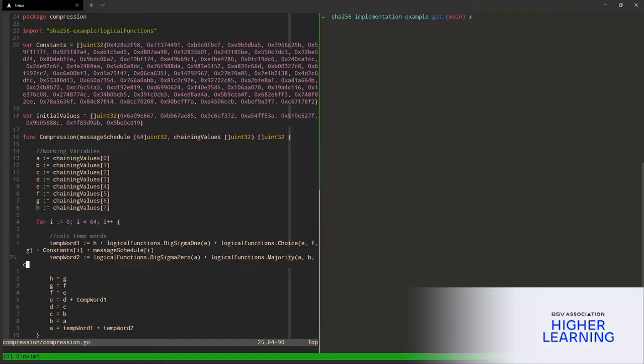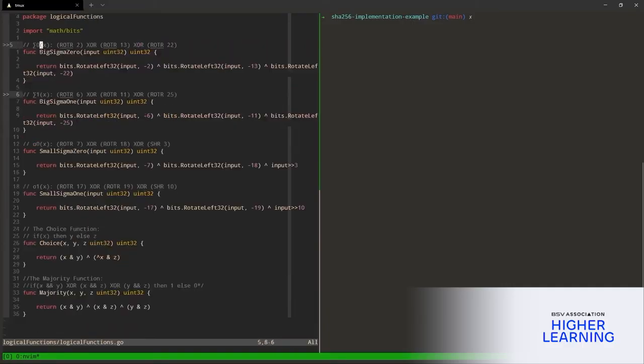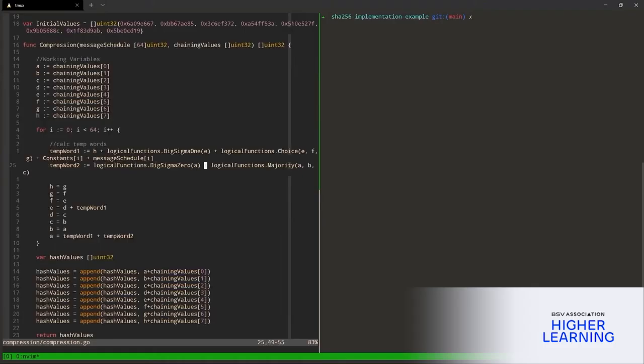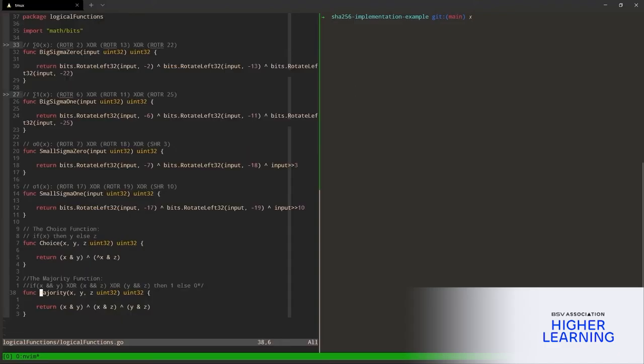Temp word 2 is pretty similar. First thing we're doing is the big sigma 0 logical function on the A value. With big sigma 0, we're doing a rotate right 2, XORed with a rotate right 13, XORed with a rotate right 22. We're returning that value, and then we're adding it to a majority logical function, with A, B, and C being passed here. Majority is right here: X ANDed with Y, XOR X ANDed with Z, XOR Y ANDed with Z.